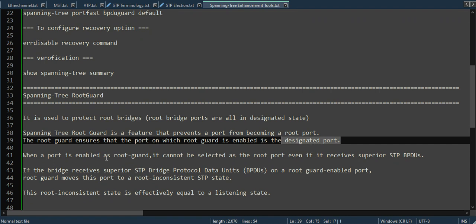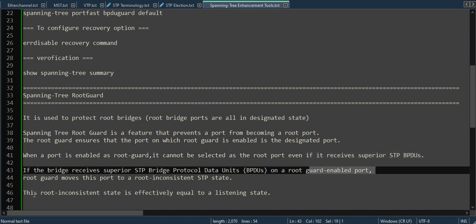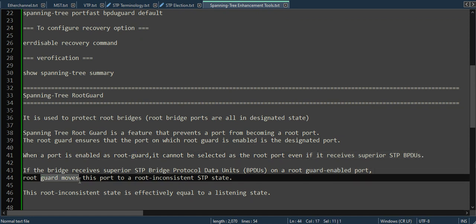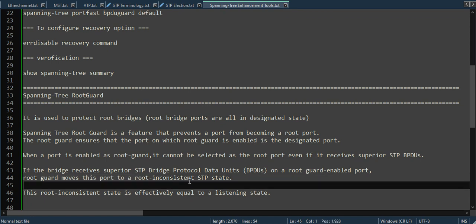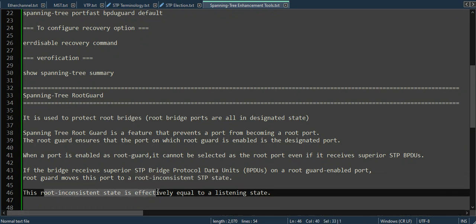When a port is enabled with Root Guard, it cannot be selected as a root port even if it receives a superior BPDU. If the bridge receives a superior BPDU on a Root Guard enabled port, Root Guard moves this port to a root-inconsistent STP state. The root-inconsistent state is effectively equal to the listening state.